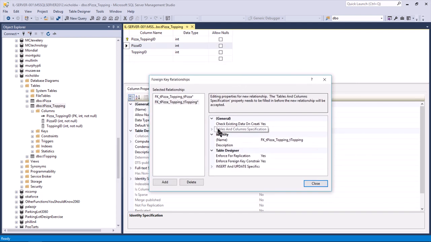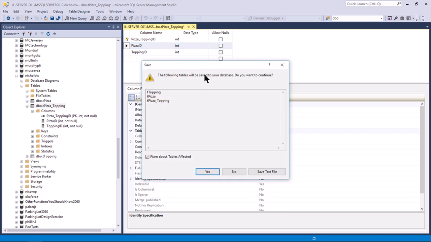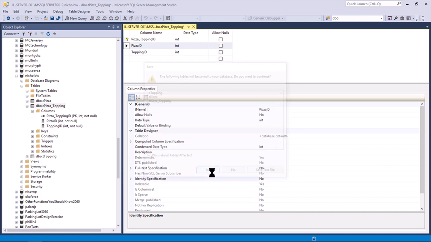We haven't saved it yet. Click Close. Try to save it. We get that warning we saw earlier because we are not just causing a change to the intermediate table, we're also creating a reference to the foreign keys in the pizza and topping tables as well. That's what we want to happen, so I'm going to click Yes. And we're done.